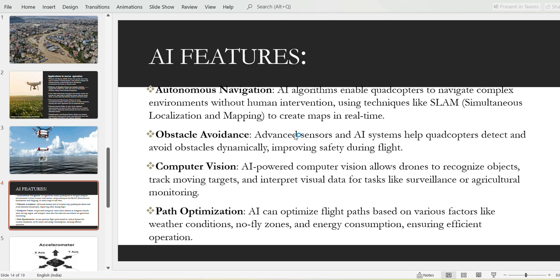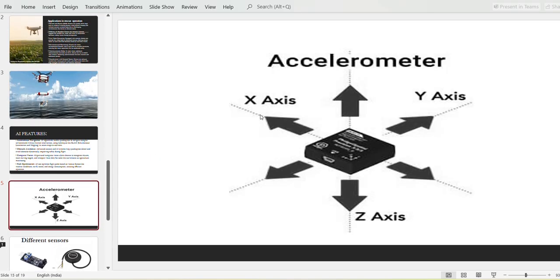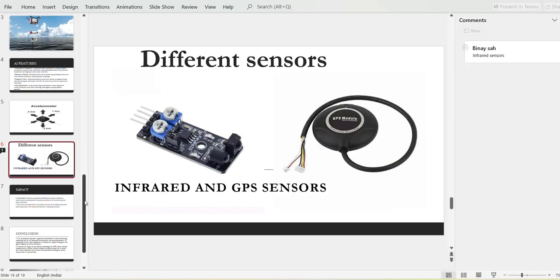Computer vision: AI-powered computer vision allows drones to recognize objects, track moving targets, and interpret visual data for tasks like surveillance or agriculture monitoring. Path optimization: it also optimizes the flight path based on various factors like weather conditions, no-fly zones, and energy consumption, ensuring efficient operation. Also, we can see the accelerometers. These are the sensors, along with other sensors like infrared and GPS, that were used in this quadcopter.